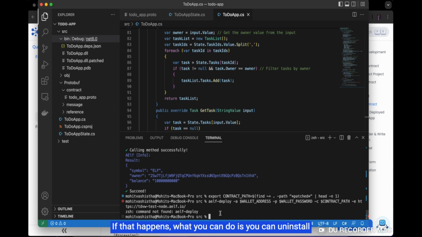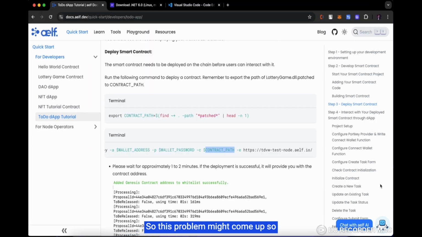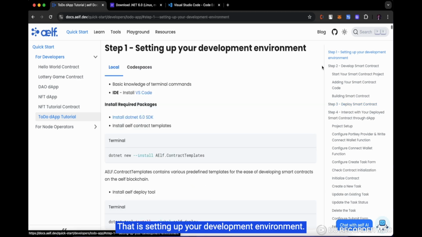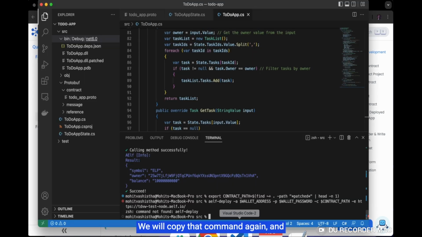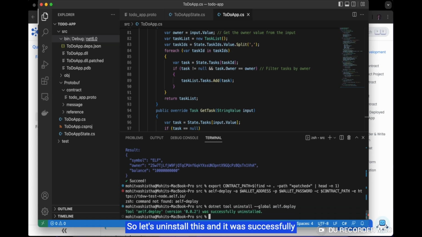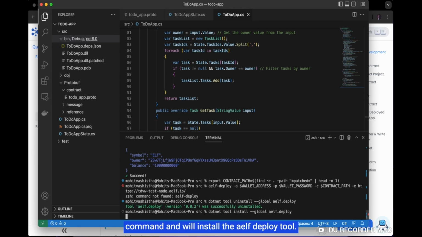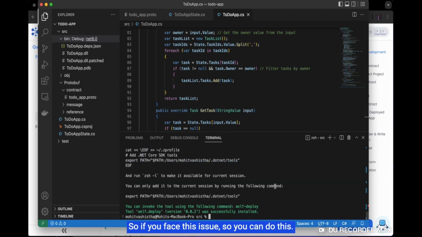If that happens, what you can do is uninstall the aelf deploy tool and then reinstall it again. So this problem might come up. We can jump again to our first step, that is setting up your development environment. There we had a command to install the aelf deploy tool. We will copy that command again, and instead of install, we will uninstall it first. So let's uninstall this, and it was successfully uninstalled. Now we can paste the command again and install the aelf deploy tool. So if you face this issue, you can do this.